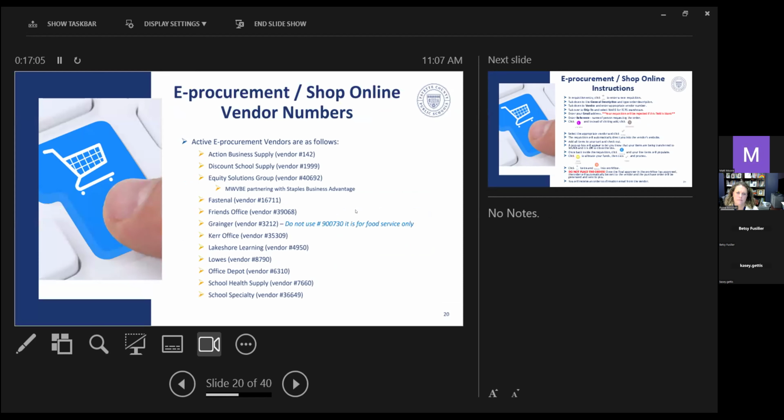We also have e-procurement vendors that we use. So that's one of the things that I look for when I'm reviewing your requisition. So any of these vendors, if you're ordering from, and the most common one for Friskies is Office Depot, you just need to make sure that you use the e-procurement option, the shop online feature, when you're ordering from any of these vendors, because if you don't, you will get rejected, and it'll be sent back to you and ask you to use e-procurement.